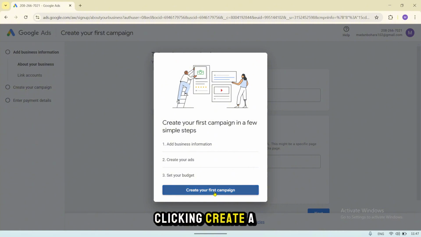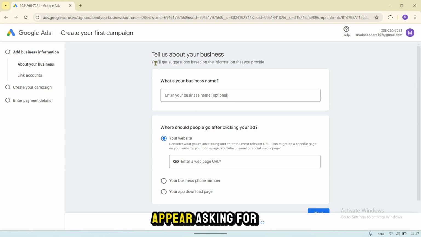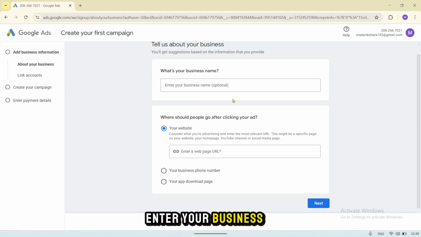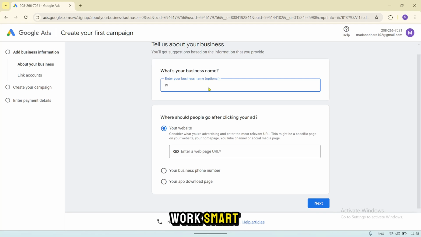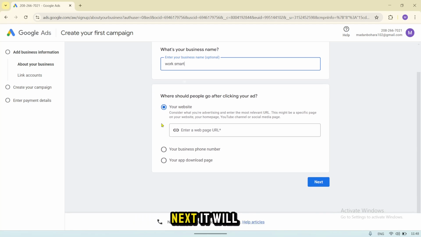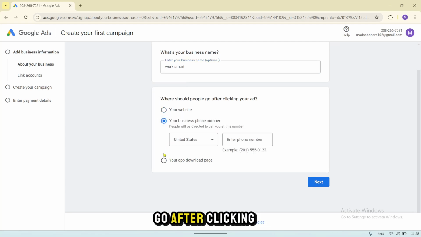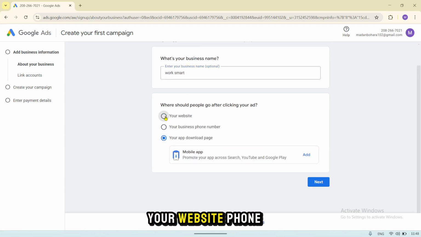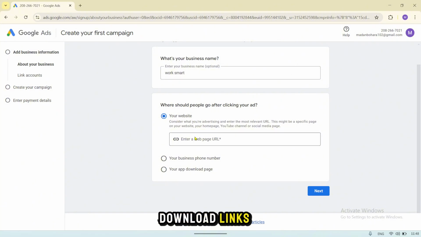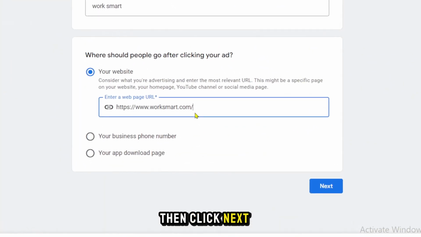After clicking Create a New Campaign, a screen will appear asking for your business name. Enter your business name, for example, Work Smart, and it will automatically be added. Next, it will ask, where should people go after clicking your ad? You can add your website, phone number, or even app download links. For now, let's click on Go to My Website option, then click Next.